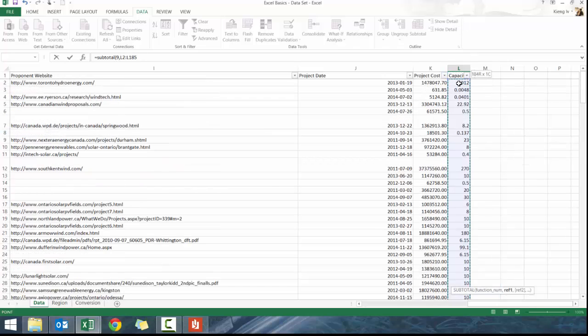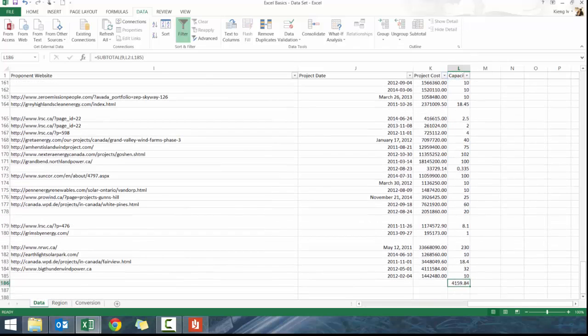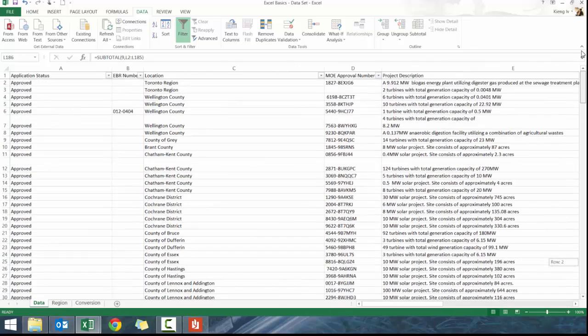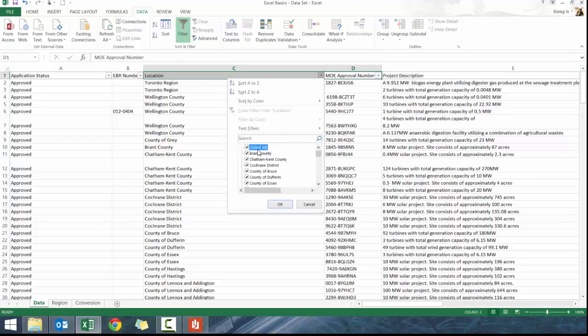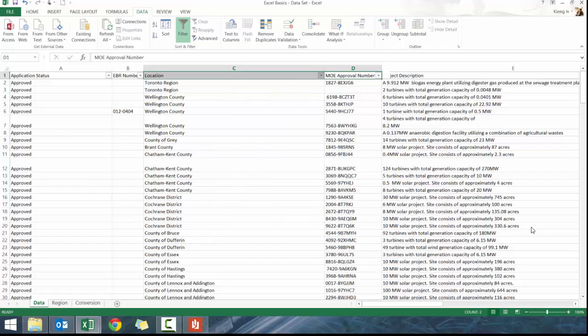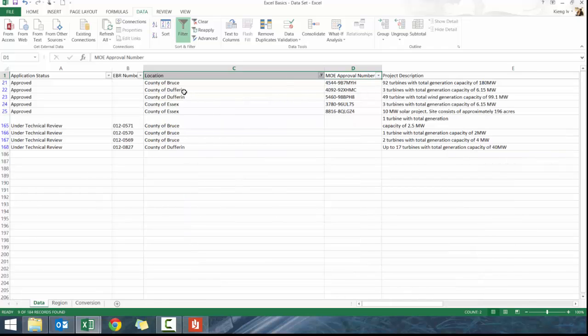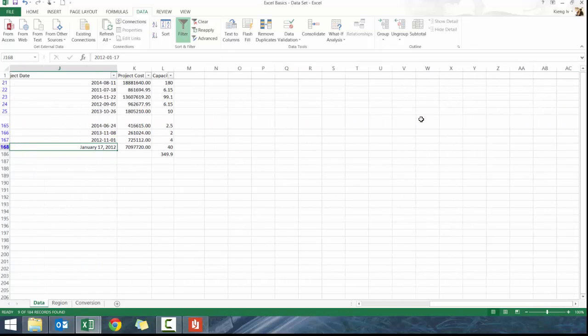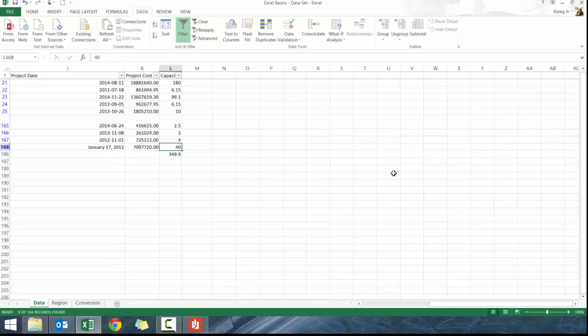What SUBTOTAL essentially does is only sum up the values that actually appear in the data set. If you use filters to hide data, it's not going to count those. You'll see how useful this is. We're going to go to the same example and filter for County of Bruce, County of Dufferin, County of Essex, and include blank if it's there, but in this case it didn't pick it up. Now if we go over to L2 to L185, you'll see it correctly subtotals that amount here. So, very useful.